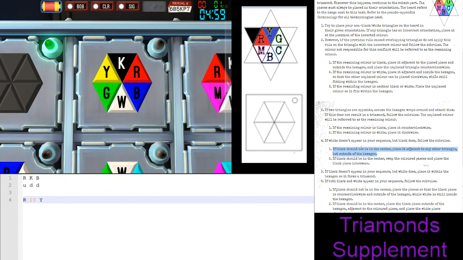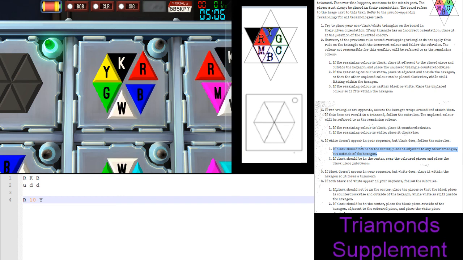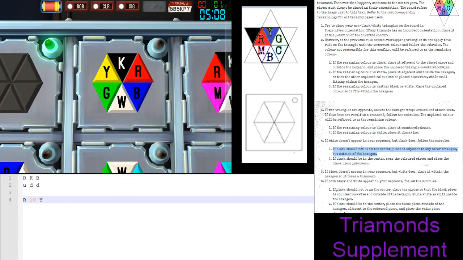Now, that's not in the hexagon. So we have to do a little bit more work to figure out where to put this. And this is kind of what I was seeing in the questions: what do I do when it's outside the hexagon?